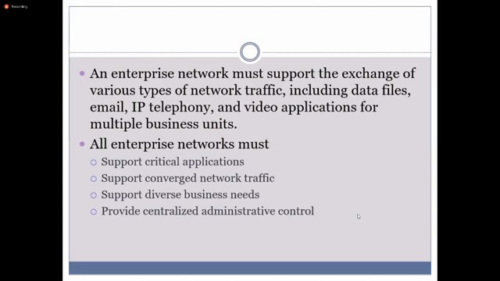All enterprises should support converged network traffic. Converged network traffic means mainly data, voice, and video all coming over a single network. If someone needs data, someone needs voice, someone needs video, the enterprise network should support converged network traffic.